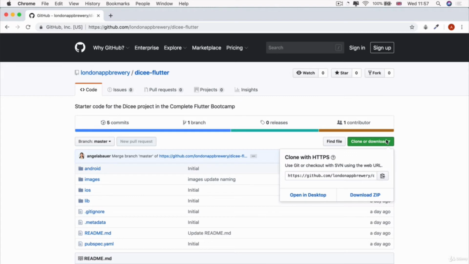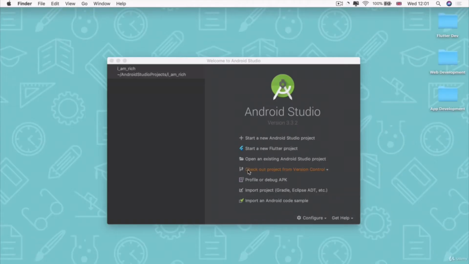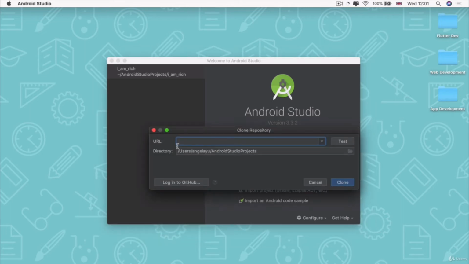Go ahead and click on the clone or download button for this repository. And of course, a link to this repository will be provided in the course resources for this lesson. Let's go ahead and clone this onto our local system. So I'm going to crack open Android Studio and I'm going to check out my project from version control. Select Checkout Project from version control and then paste the URL that we copied from earlier into this box here. And then we're going to go ahead and click on clone.